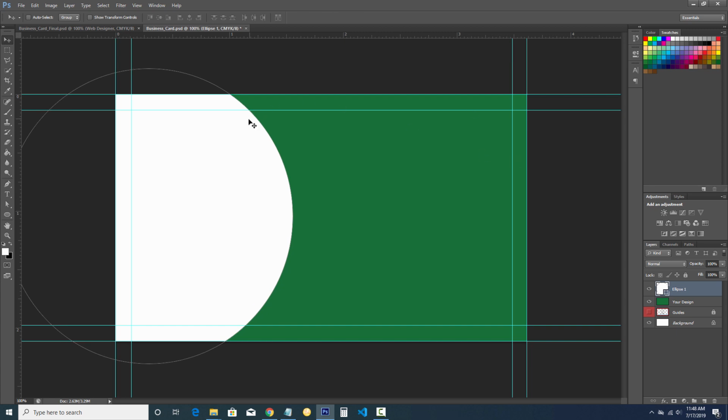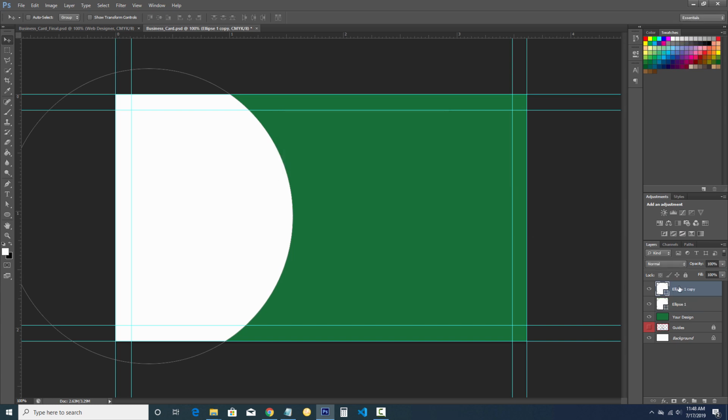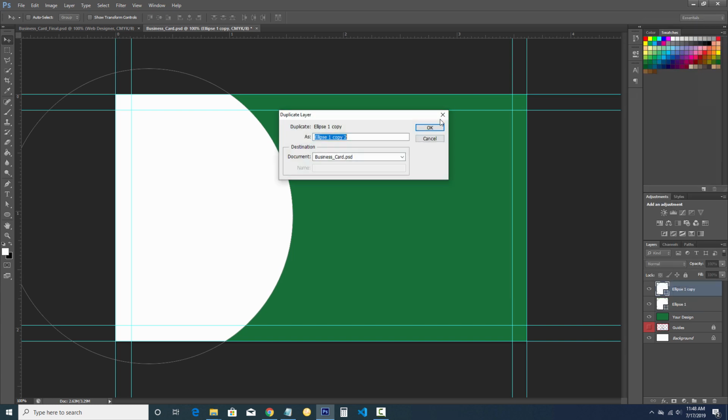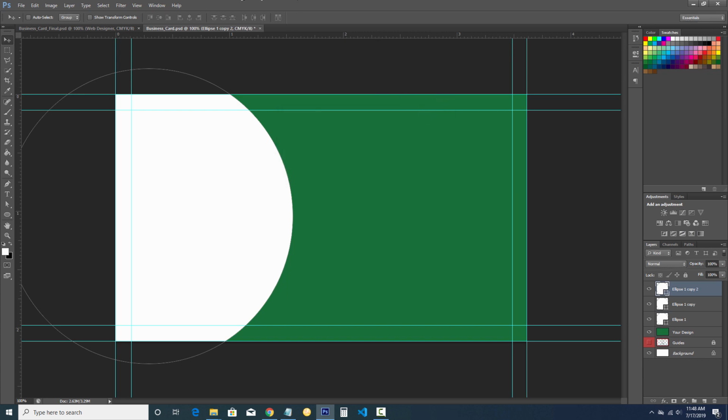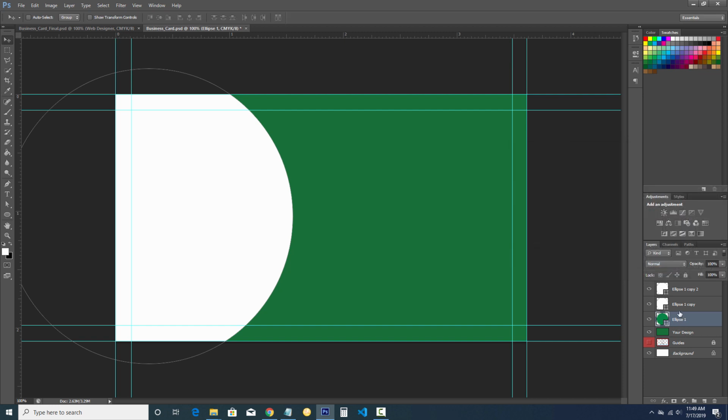All right, and then we're going to duplicate this two times. We're going to right click on it and duplicate, and right click on this one and duplicate again. So the first thing we're going to do is change the color for this one. We're going to double click on that, and then here we're going to change the color to, let's see, 068D45. Okay, let's click on that, and we have a new ellipse.